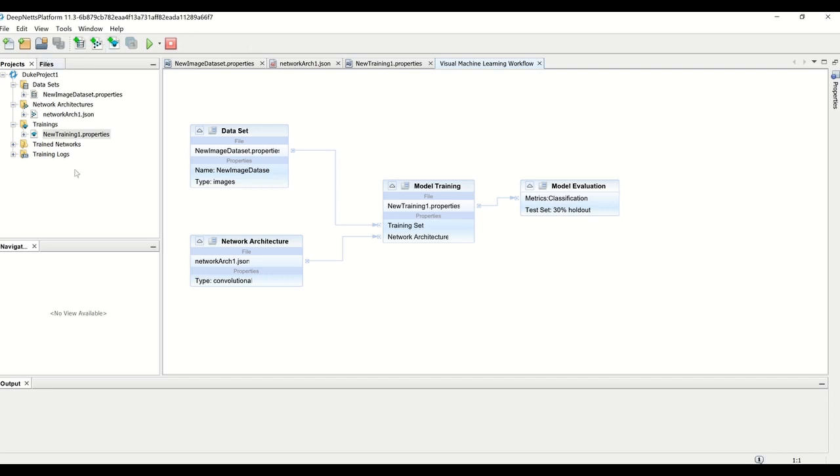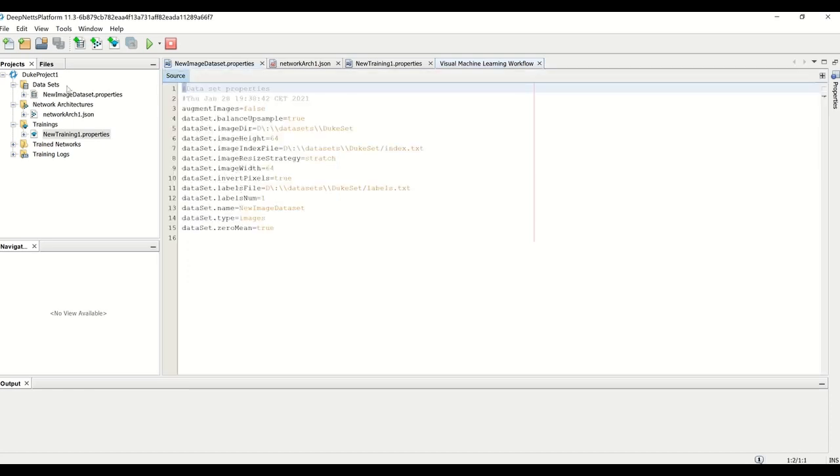Now what you see here is a so-called visual machine learning workflow, which has been generated with this wizard, and it includes all the steps for running the training. You can easily access all the configuration settings that were entered in the wizard. For example, for the dataset, if we click dataset, it opens the dataset file, which is given as a properties file. You can see something that is very familiar to Java developers, and all the settings entered in the wizard are here.